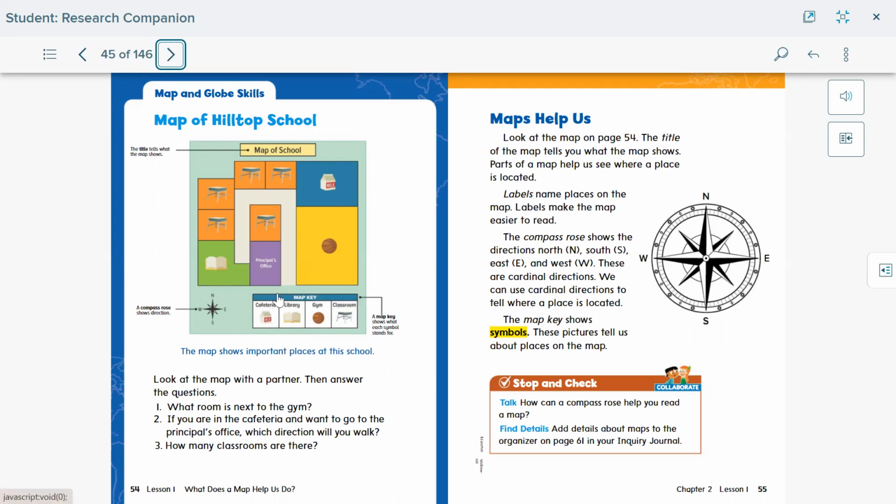So that's how we say this is the map key. And that's when I can say, this is a cafeteria. This is the gym. Principal office with his name, that principal title. I have the open book, that's a library. And then these are our classes or classrooms. All right.